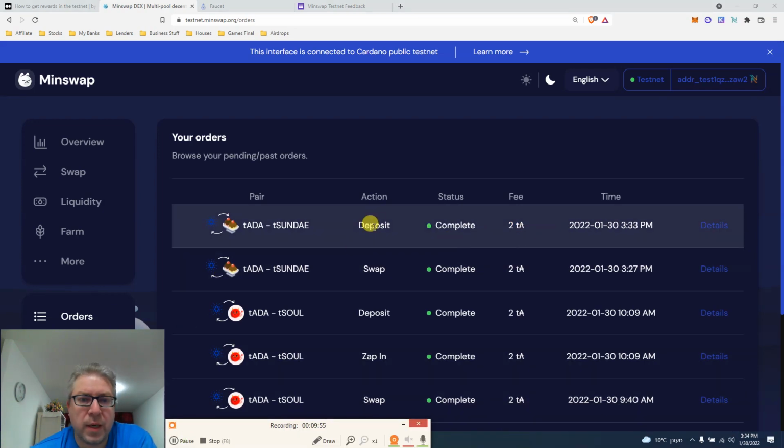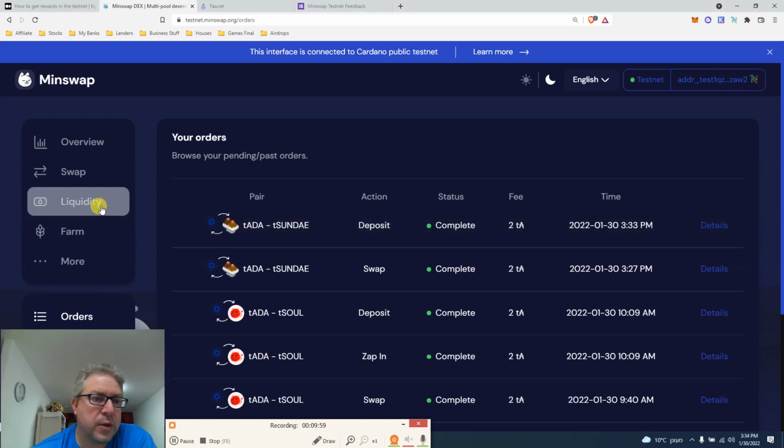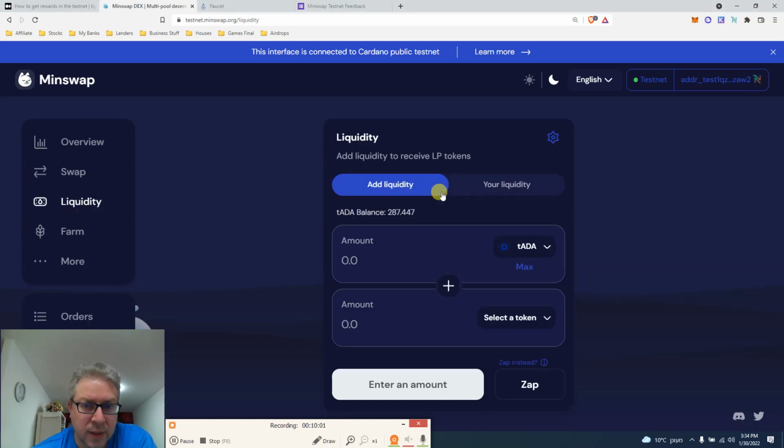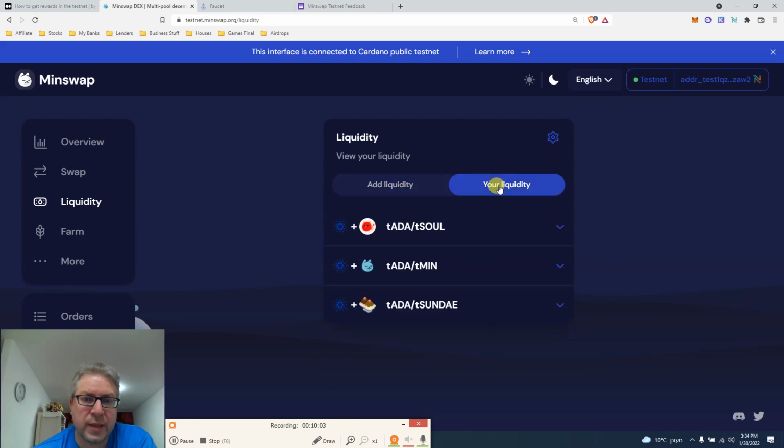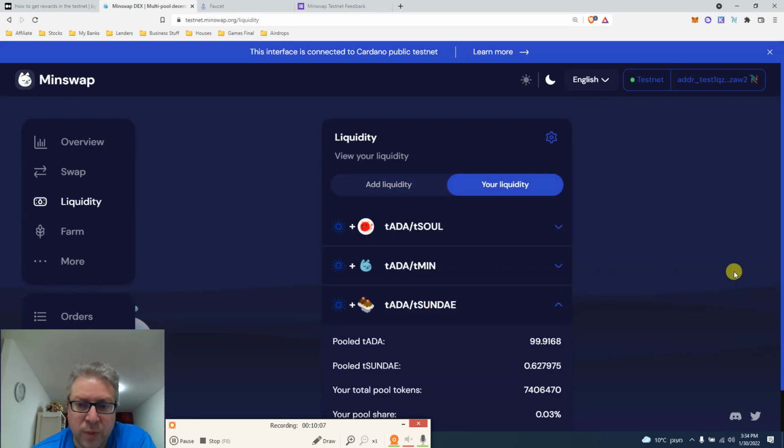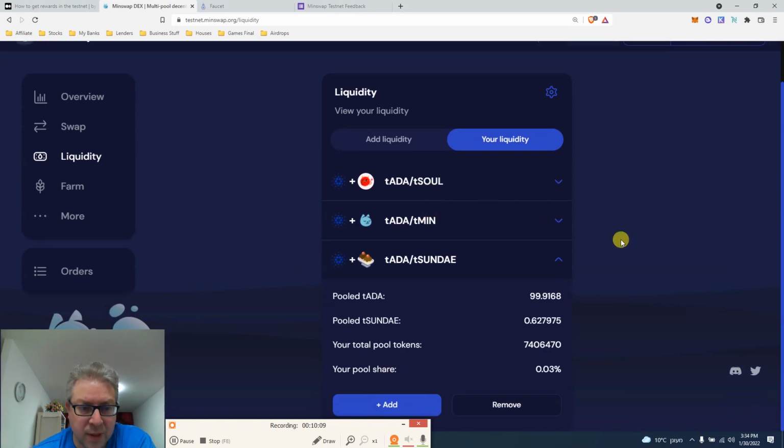You see, complete. I got myself into the pair liquidity. So let's go back to the liquidity. See that it's here. Click your liquidity. And this is what we have done: Cardano Sunday swap. The other two I've done before just to check it out.